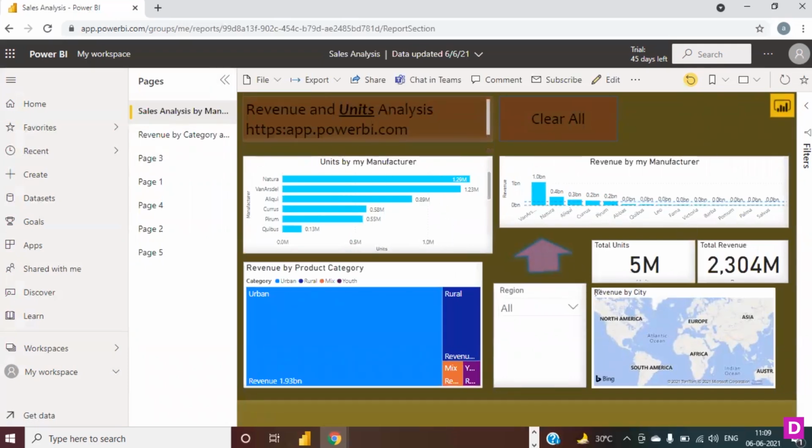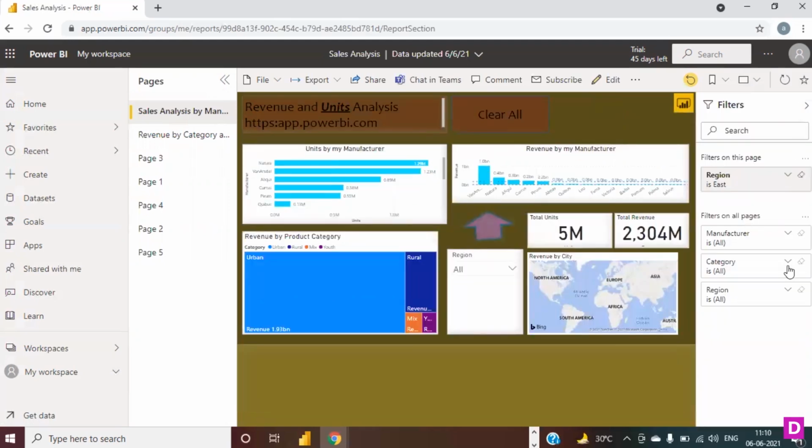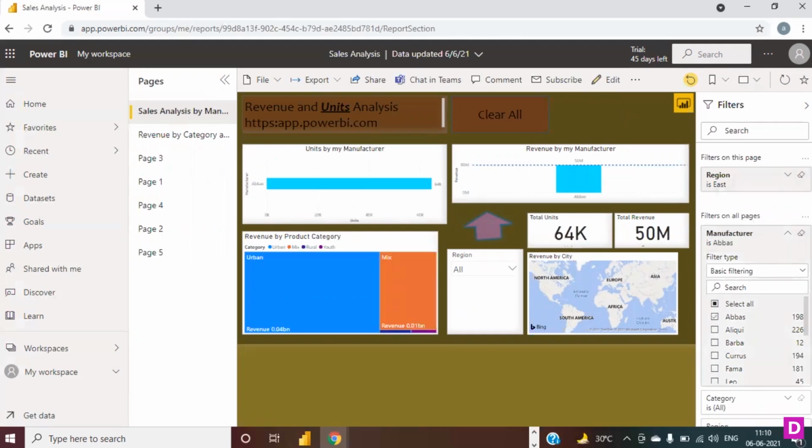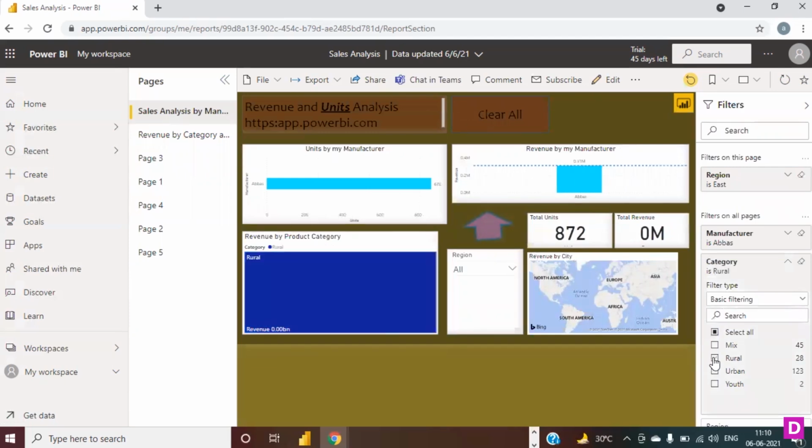For example, if you remember, we have applied some filters over here. So if you click on the filters pane and start applying some filters, I want to see sales for a particular manufacturer and maybe for a particular category. I can go ahead and start applying the filters. It will start giving me the data as per the data set, and we'll start getting the answers. So it makes analysis very simple and very fast as well.